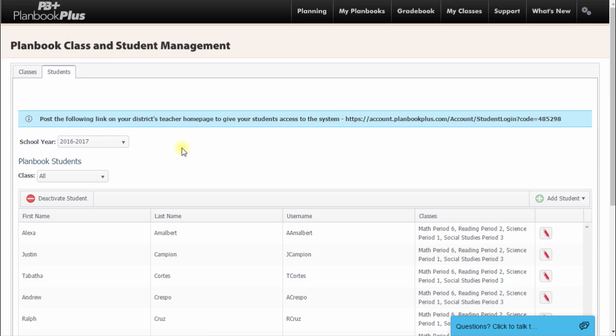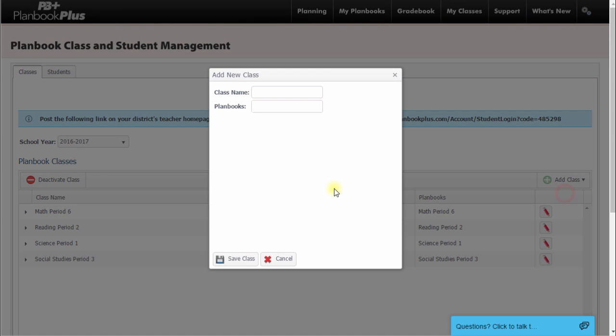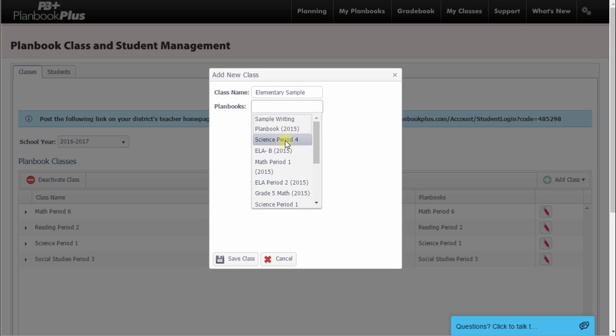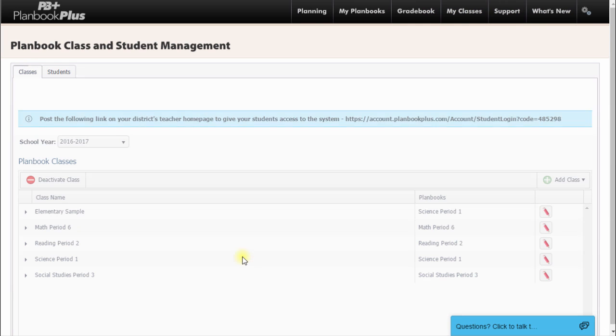Now that we've added our students to Planbook Plus, let's create classes and enroll them in those classes. So now you're going to navigate to your Classes tab in the Class and Student Management page. You're going to click on Add a New Class, and when you click on Add a New Class, you're going to input a name for that class. We suggest something similar to the name of your plan book, and then select the plan book for that class. And then you'll click Save.